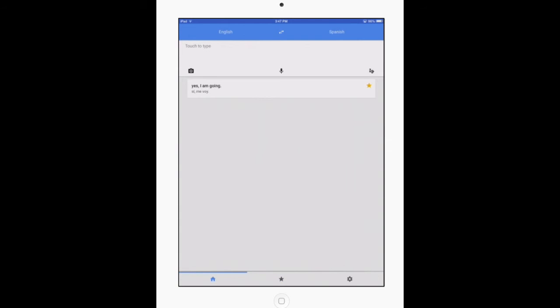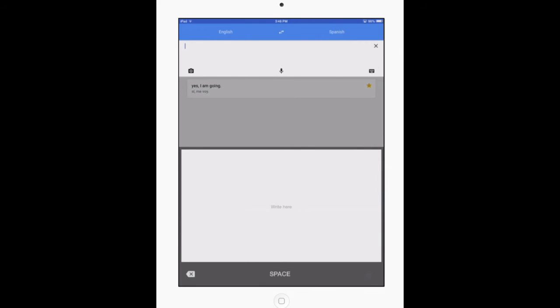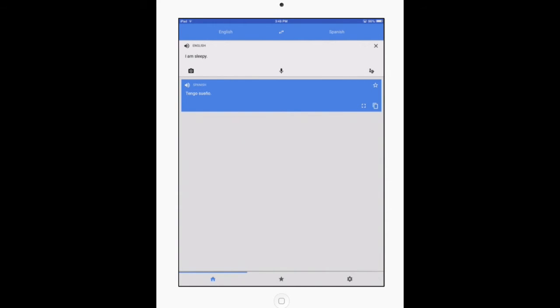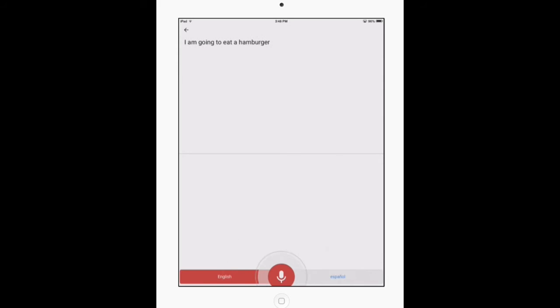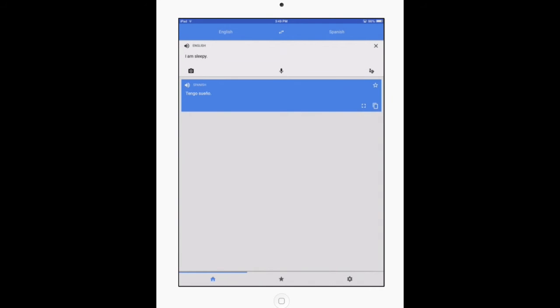If your student or you prefer to use a stylus or to write by hand, the little squiggle will allow you to do that. So I've written there just using my finger. In order to translate this, I need to use the little blue arrow at the bottom of the screen, and it does the same thing that happened with the keyboard. Tengo sueño. I am sleepy. I have access to the microphone. I am going to eat a hamburger. Me voy a comer una hamburguesa. I can touch the mic if I'm continuing speech to speech or use the back arrow to return to the home screen.